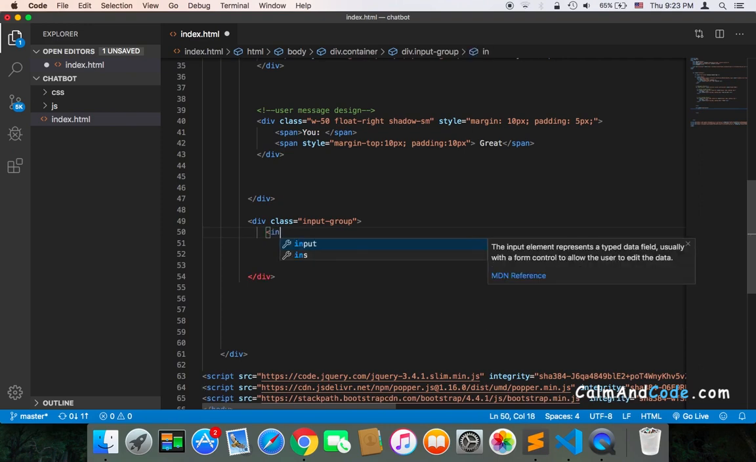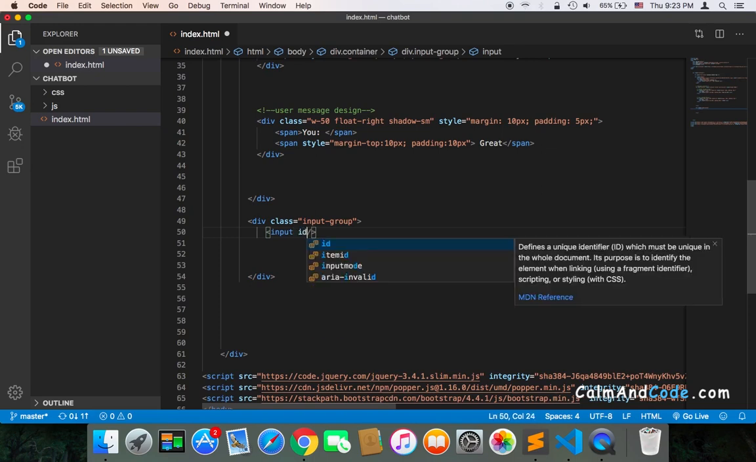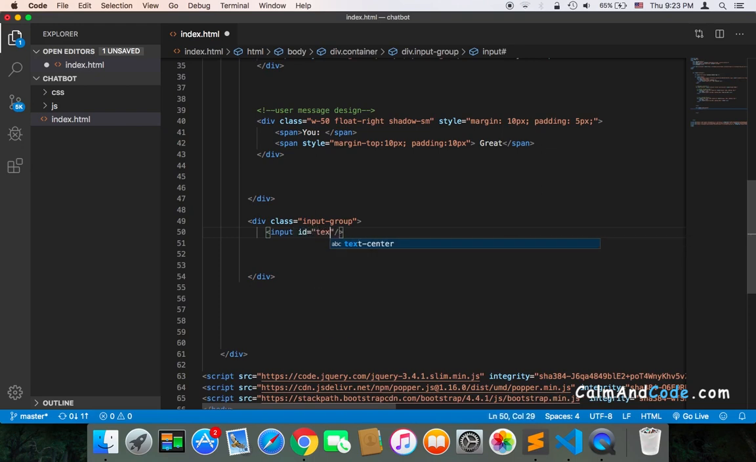And inside it, I will have an input which is going to let the user type the message, and the ID will be text box or whatever ID you want. And the ID is very important because this ID will be used in order to get the message and send it to the chatbot. And then we have also the type. The type should be obviously text.